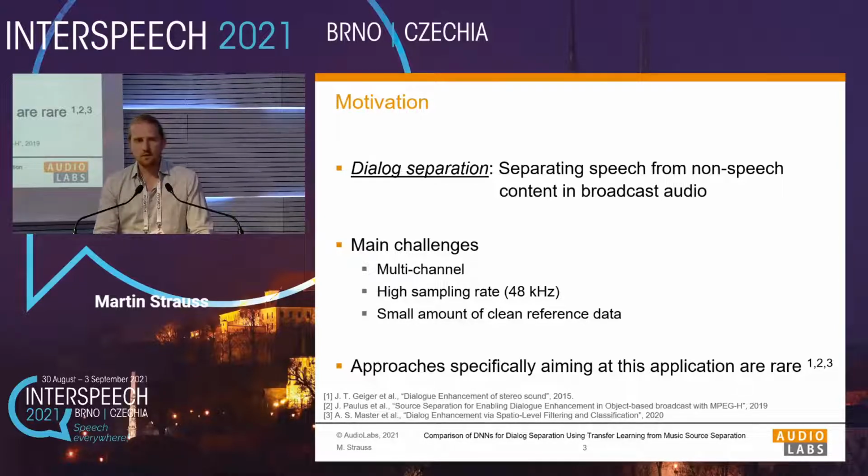And the main challenges that come with this is that usually broadcast audio is multi-channel, so at least stereo. And we work here with really high perceptual quality and high sampling rates, most commonly 48 kilohertz. Another point is that generally free, open source, clean reference data is not available to researchers. Also, due to these reasons, approaches that specifically aim at these applications are still quite rare, in fact.